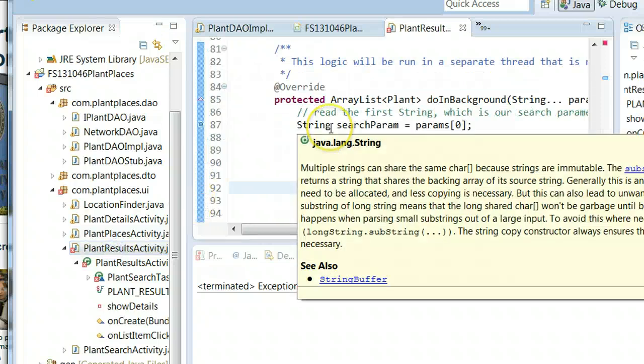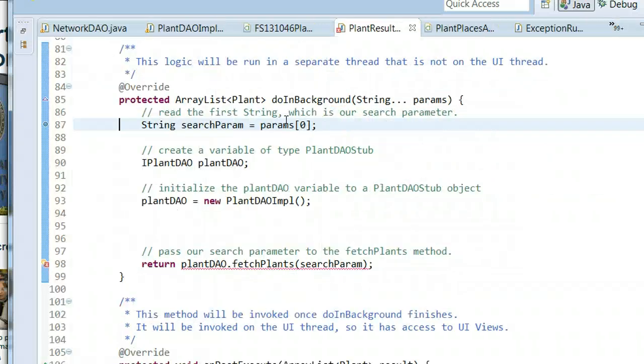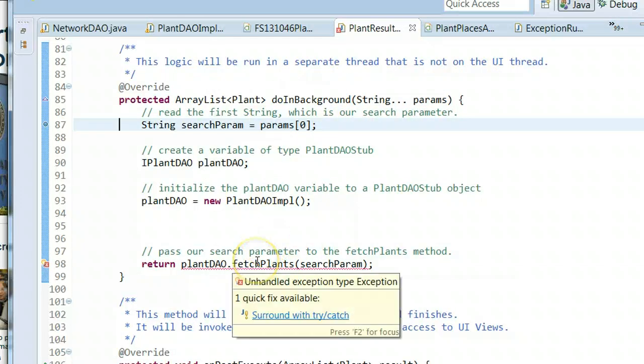Now take a look at plant results activity, and I'm going to Control M, and we see something interesting right now where we're calling down the Plant DAO impl. It's giving us a red line because it's telling us unhandled exception type. It's telling us fetch plants method now throws a checked exception, and we have to decide how to deal with it.